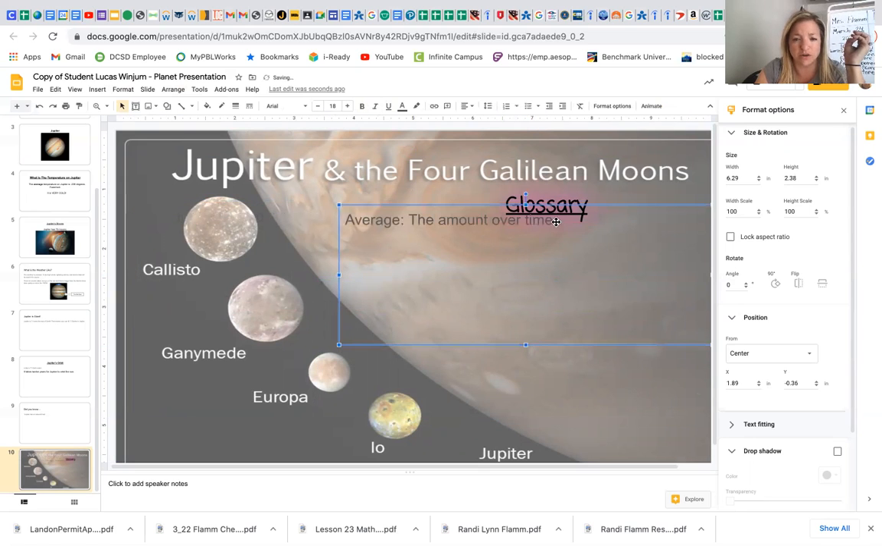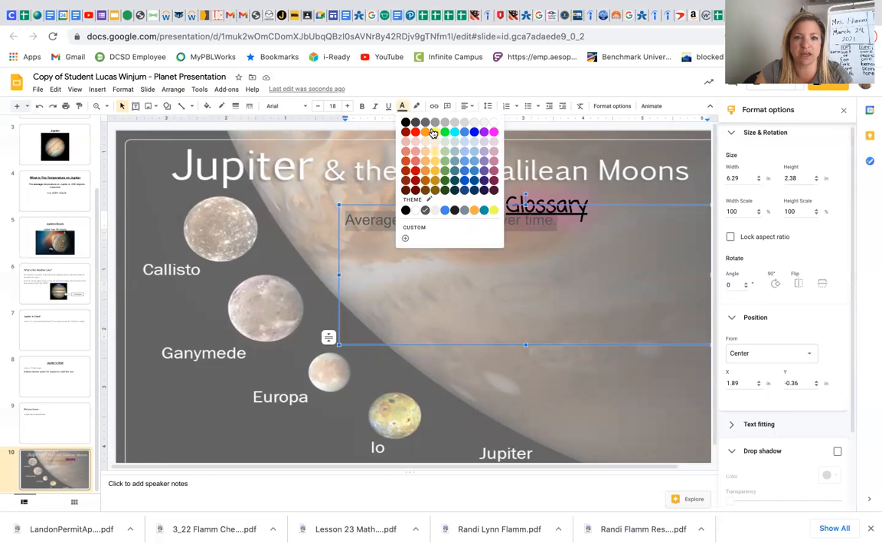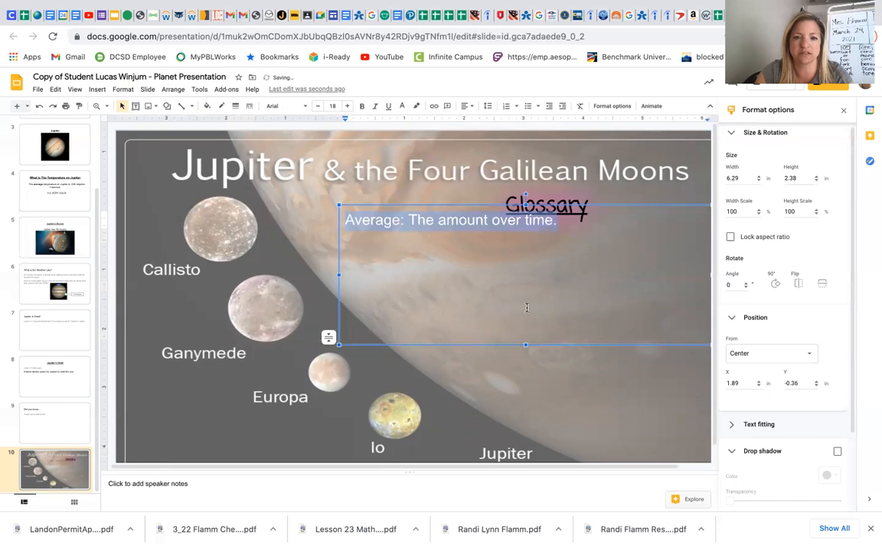And I can also change the color of the font, so that way it's more noticeable. So I go to text color right here and let's make it white. Okay. And there you go.